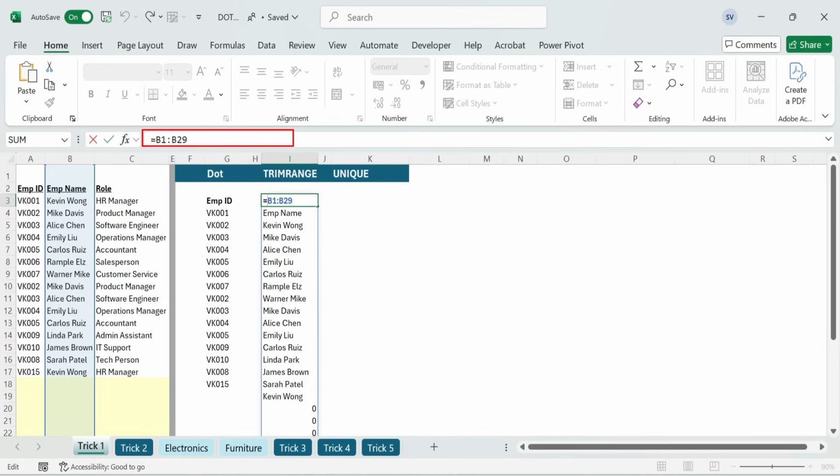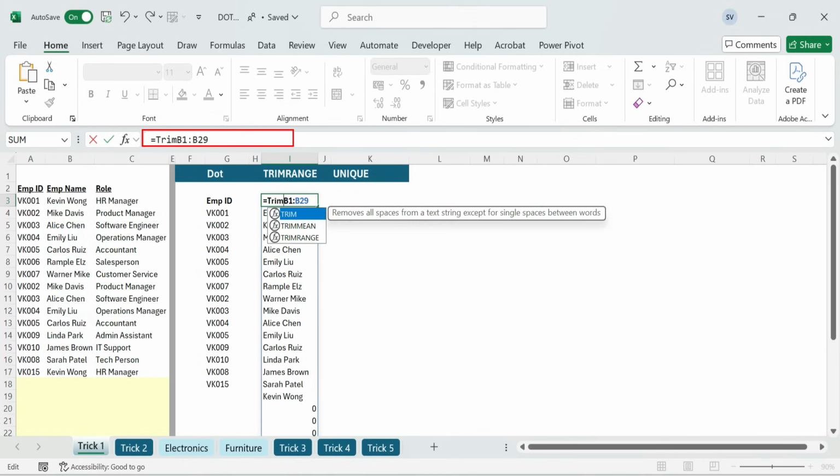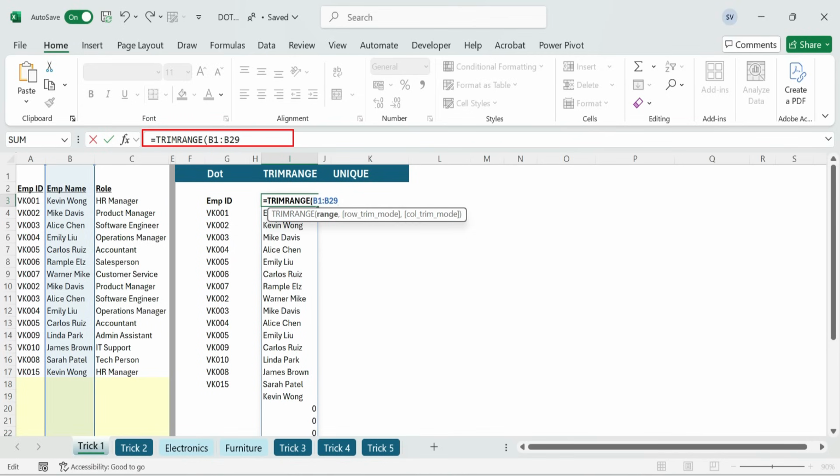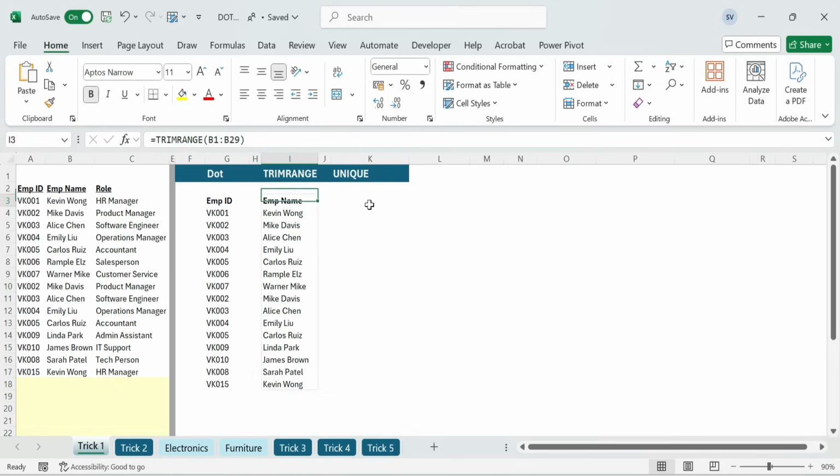If I type equals TRIMRANGE open parenthesis, Excel shows options. None, leading, trailing, or both. Now we're not giving anything, so I just close the bracket and press enter. See the magic. Dynamic entry.